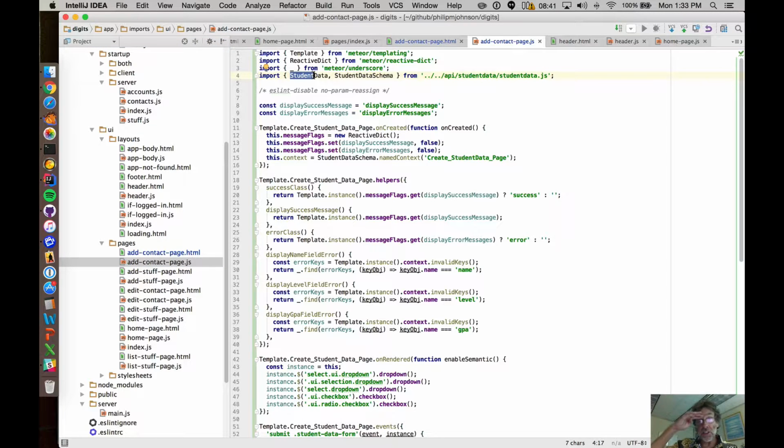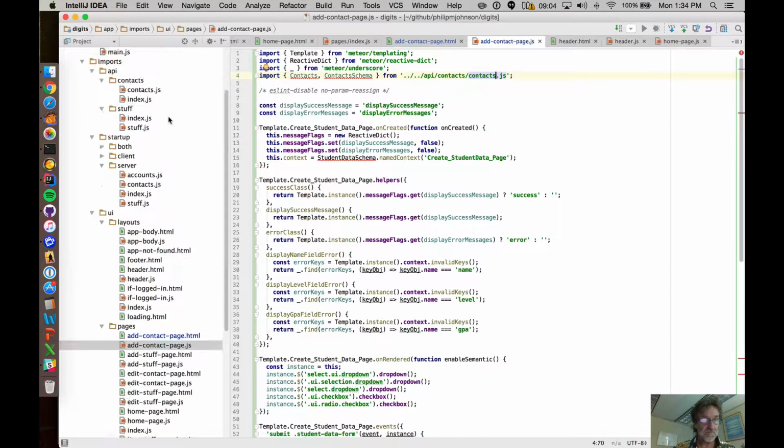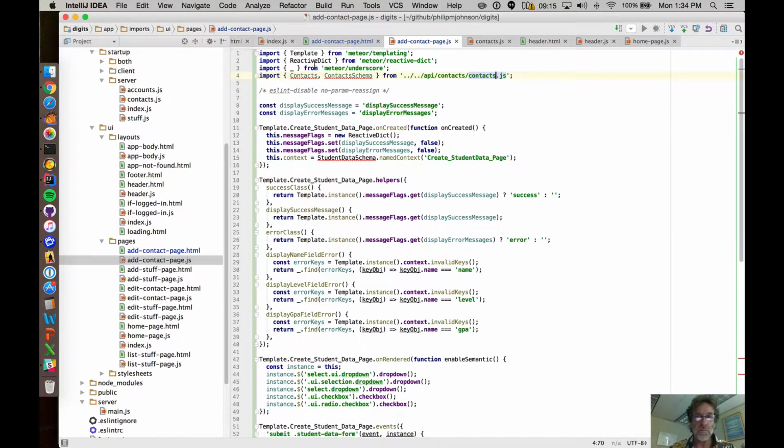And so just kind of starting at the top, we know that we're not going to be using student data. We're going to be using contacts. That's the collection. And then contact schema is the schema from API contacts.js. And if you just go up to API contacts, we're going to export contacts, and we export contact schema. So that's what we're importing. And then IntelliJ says we're not using that yet, which is fine. We just put it in there.